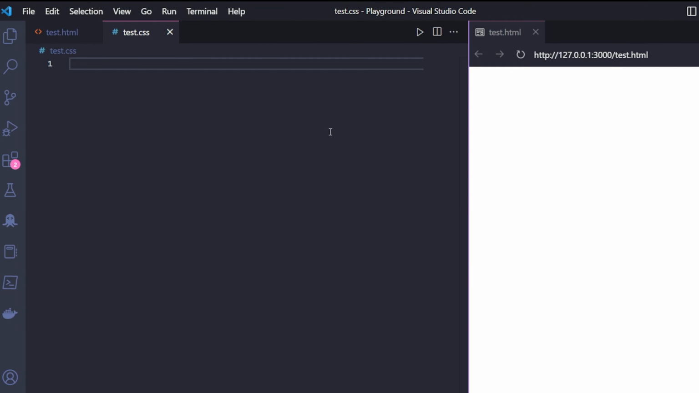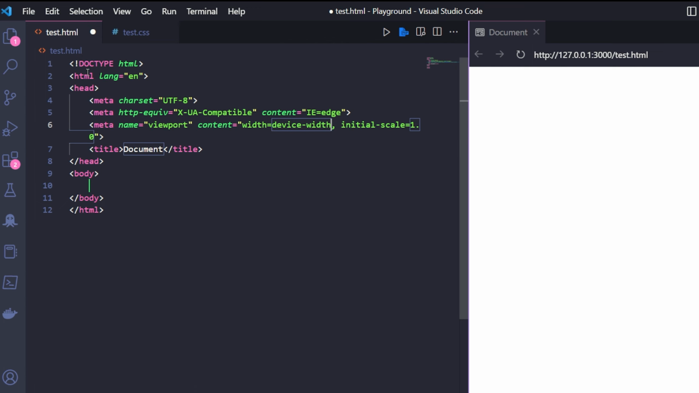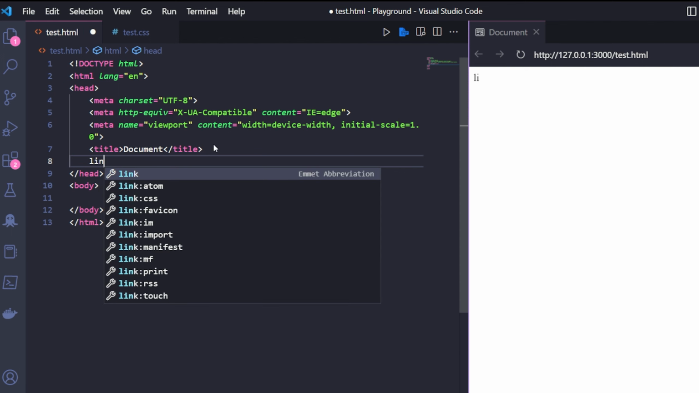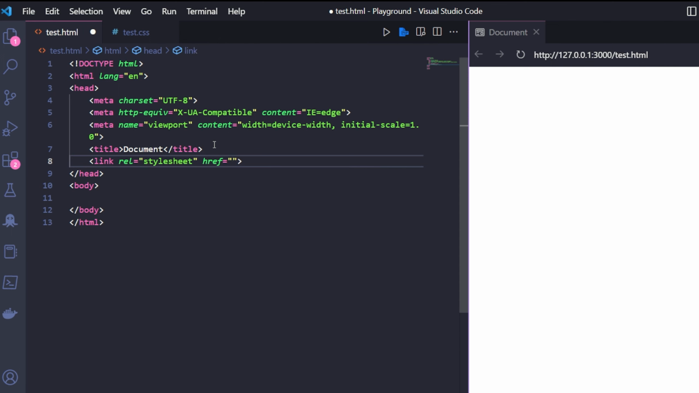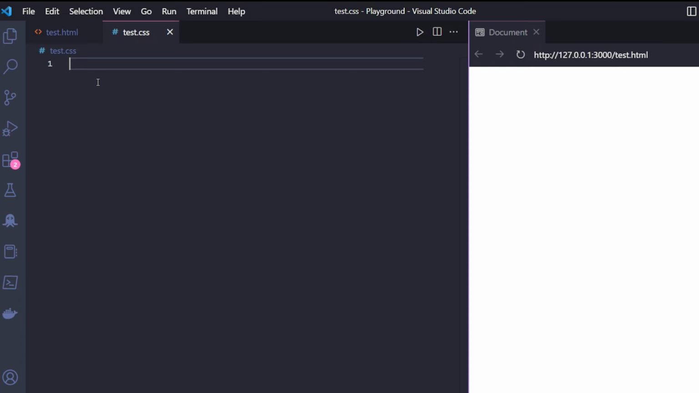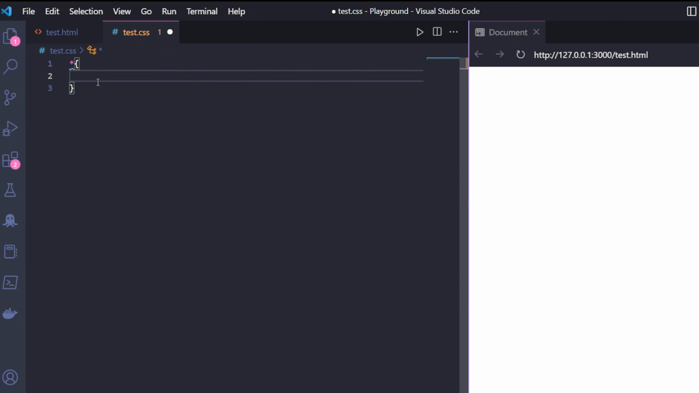In order to start, create these two files, test.css and test.html. And in this test.html file, I'll create my HTML structure. So let's first link our CSS file inside this HTML file. So I'll say link and pass in test.css. So this will link my CSS file to the HTML file. And inside the CSS file, let's define some basic styling for the page. So I'll say star and then say padding of 0 and margin of 0.